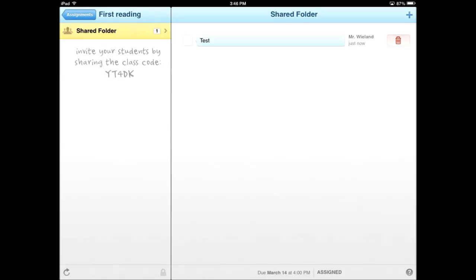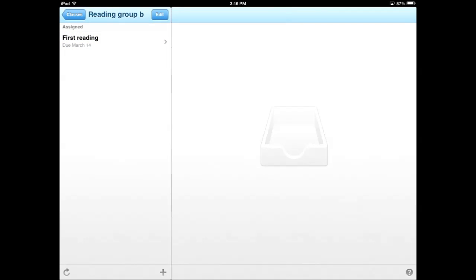You put your finger down and slide from right to left on the blue part right there. You can then delete the assignment. You can change it, whatever you want to do. Let's go back. I'm going to hit assignments to go back. There's my first reading group. Back to my classes. And I'll let you see what a populated version of this looks like.